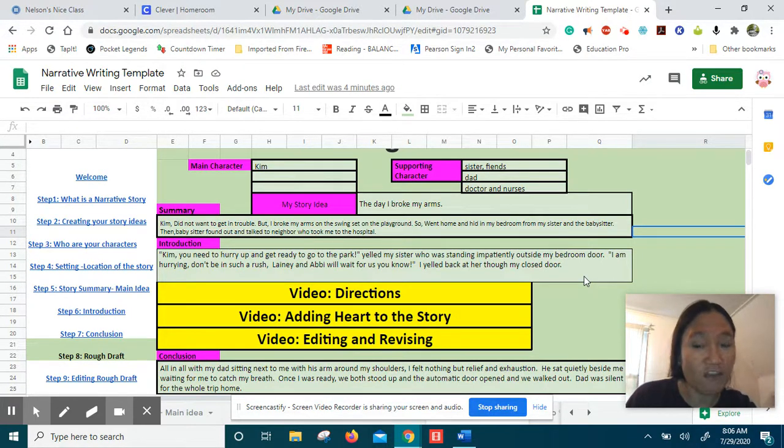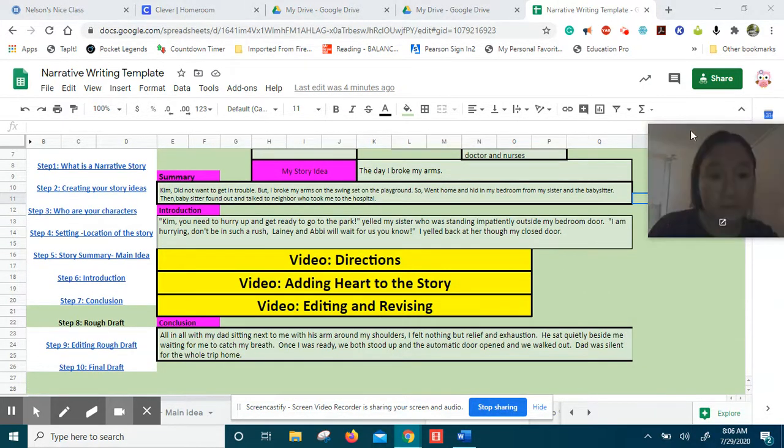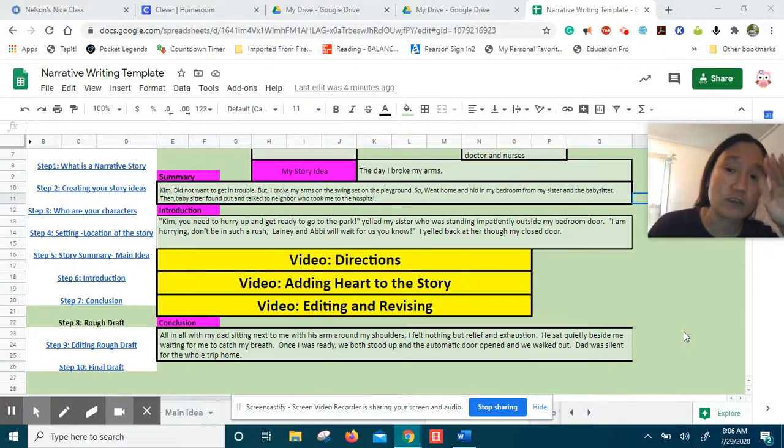I'm going to have some stuff in the middle, and then my ending is, all in all, my dad sitting next to me with his arm around my shoulder, I felt nothing but relief and exhaustion. He sat quietly beside me, waiting for me to catch my breath. Once I was ready, we both stood up and the automatic door opened and we walked out. Dad was silent for the whole trip home. So that's my story. That's how my story is going to begin, and that's how my story is going to end.